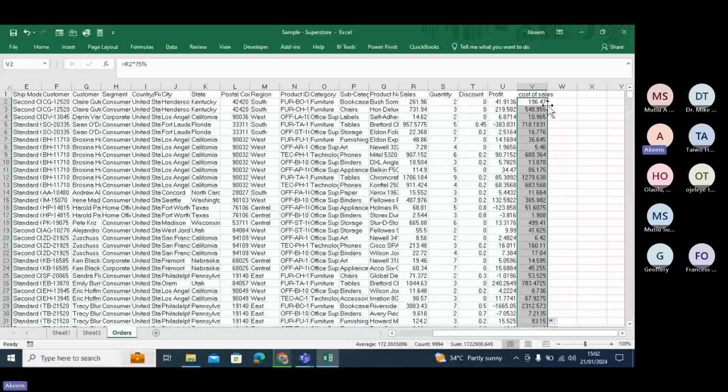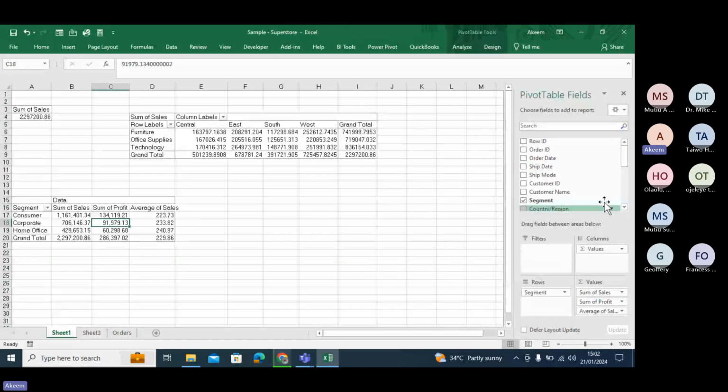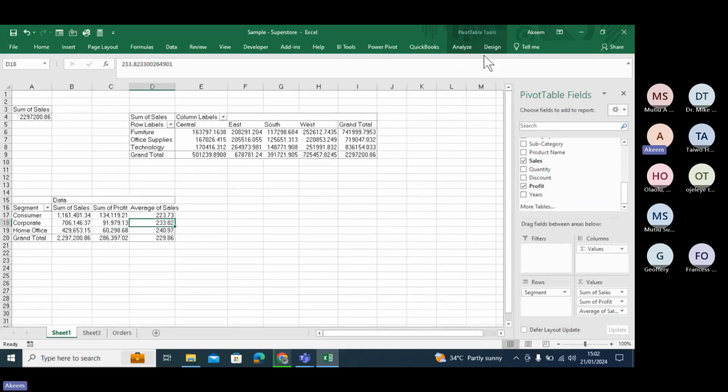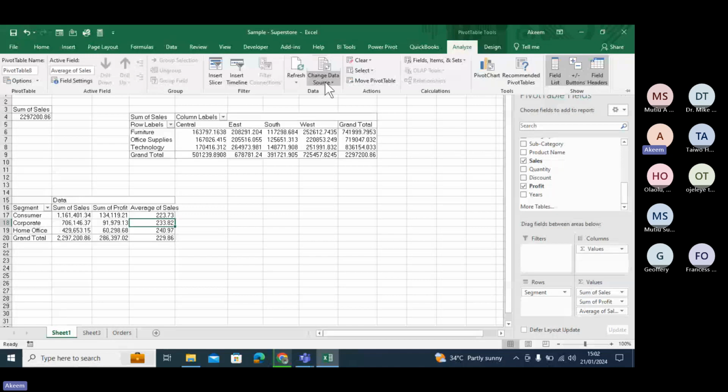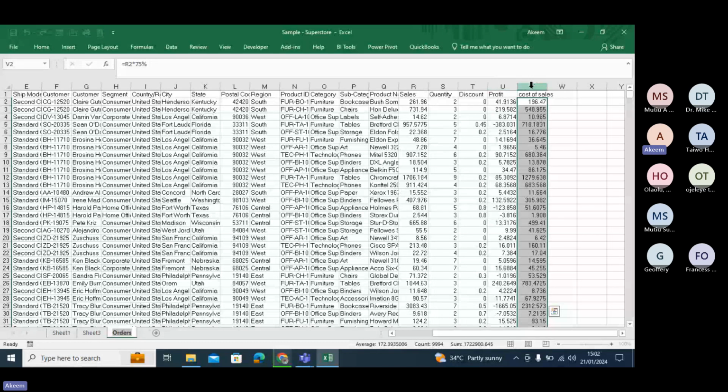Now, when you come to your analysis, you will not see it. That one will not show here. So wherever you want to use it, you have to go back to your analyze and change the data source. The source was actually from A to U before. But now we've added V to it.